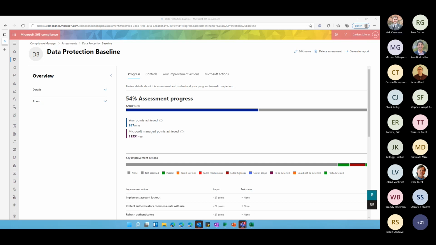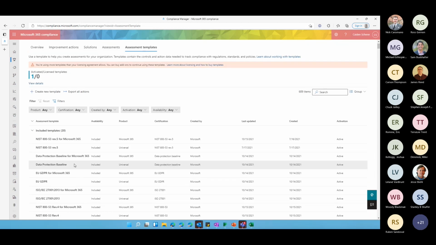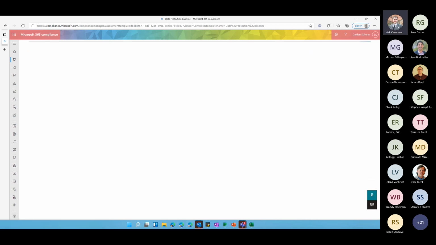I had a question. I was following along, and in the assessment templates, there's a data protection baseline for Microsoft 365 and a universal one. What's the difference when you add an assessment template? Yeah, these two, the data protection baseline for Microsoft 365 and the universal one. I don't actually know what the difference is on these templates. We can take a peek into them. Go ahead. So they're actually the same exact template.